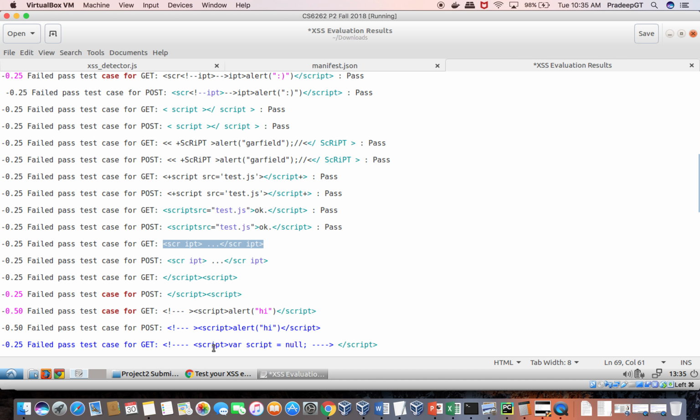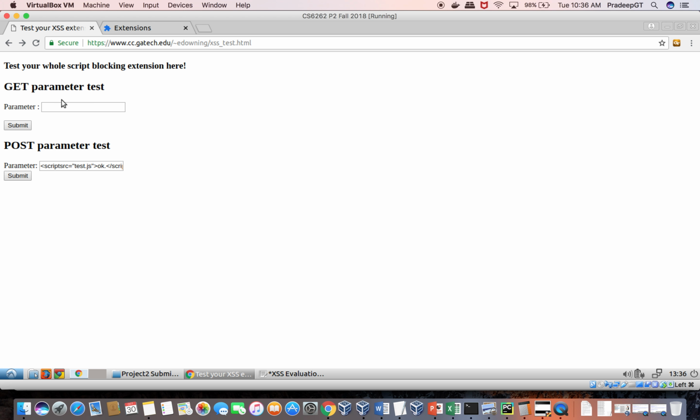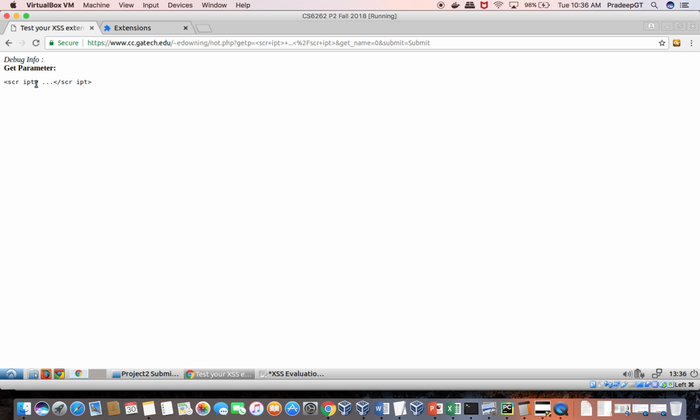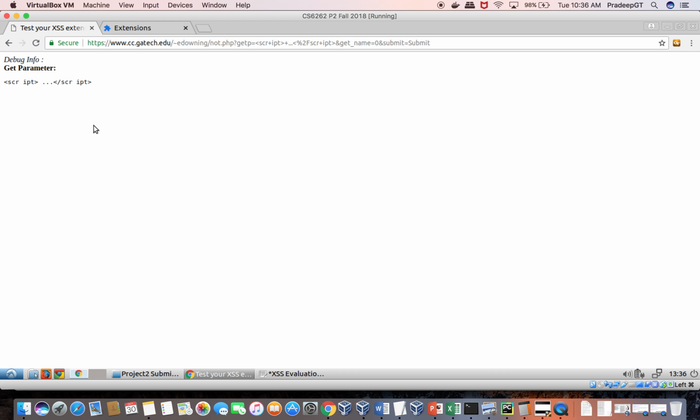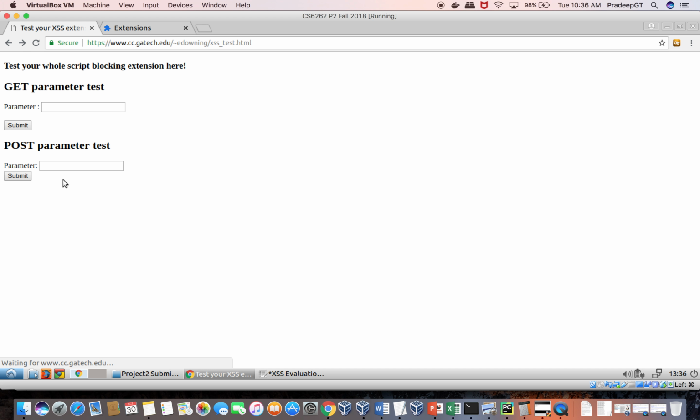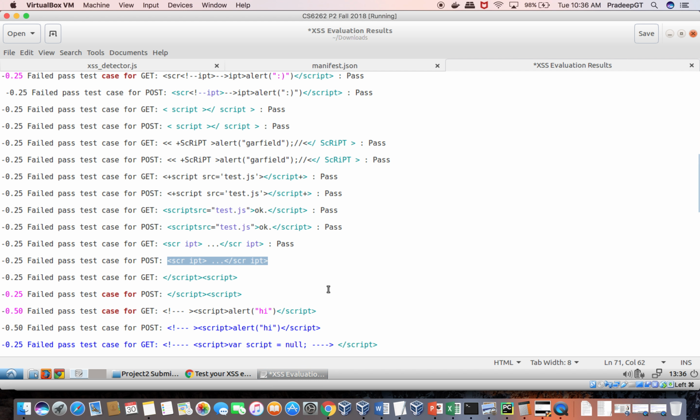And it should pass. Yep, this is pass. Next one is for post. It should pass. Yep, this is pass. Next one is for get, and this should pass.